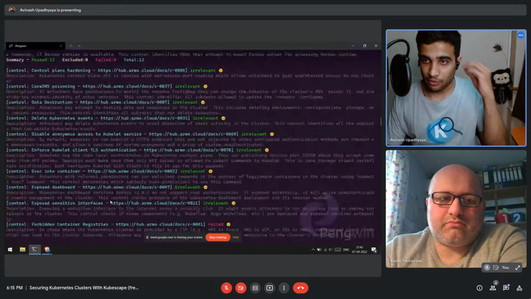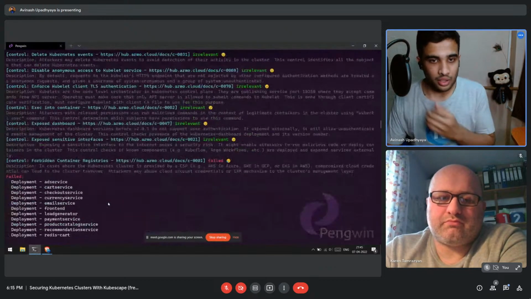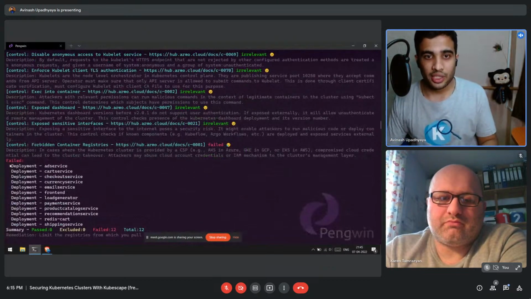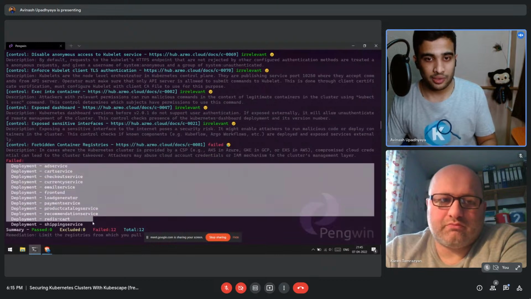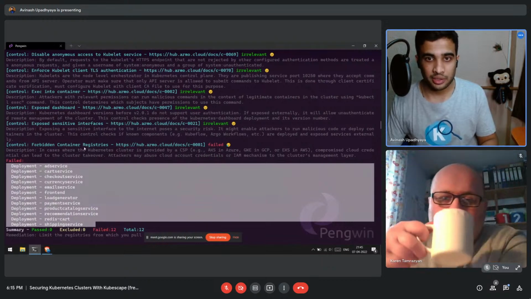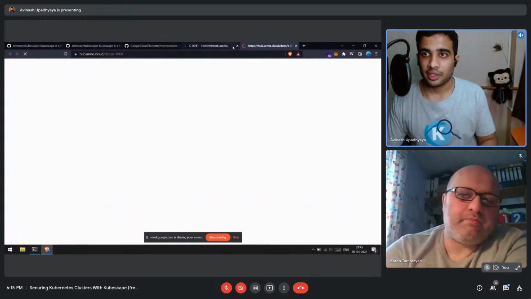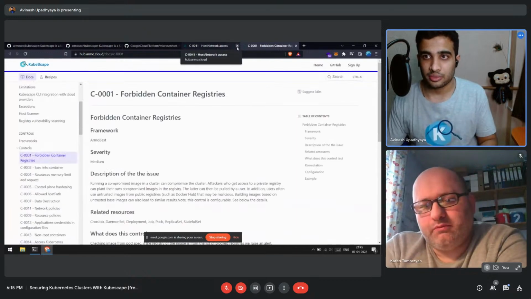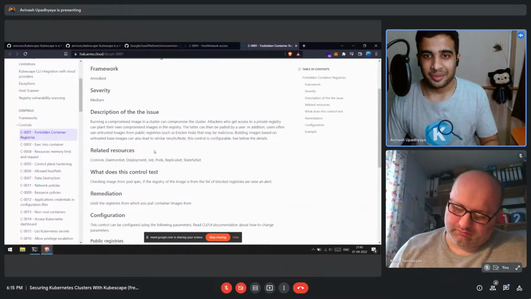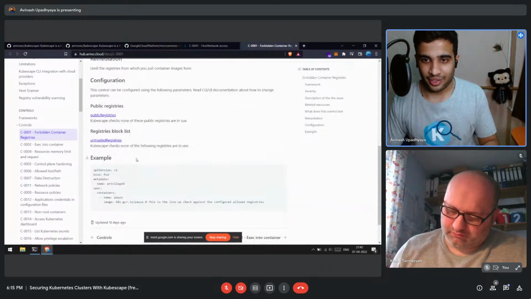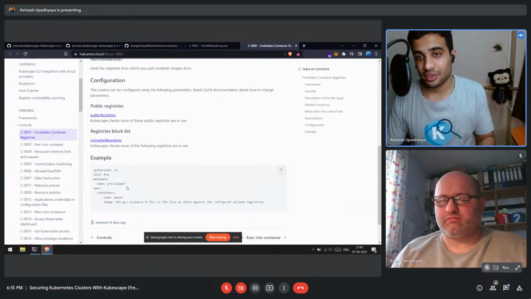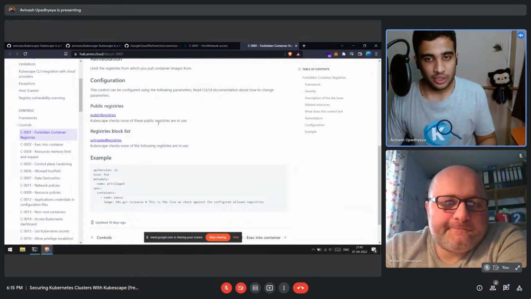Let's further look into some of the results. While scanning certain things, it also shows the failed resources. So these deployments failed this particular control: forbidden container registries. If you look at it, I think it is saying that the images need to be from a specific registry. We can also customize the control, so we'll look into that as well in the future. It's actually looking for certain registries. If the image is not from the list of trusted registries, it will fail this control.